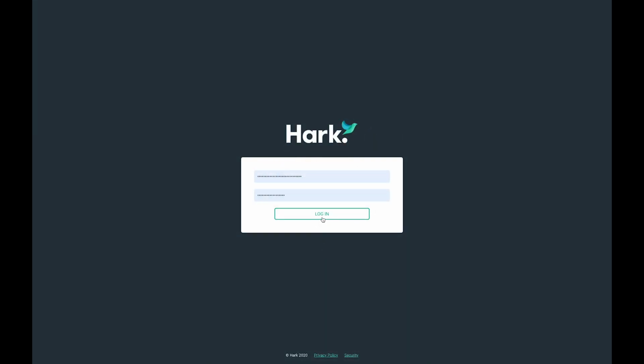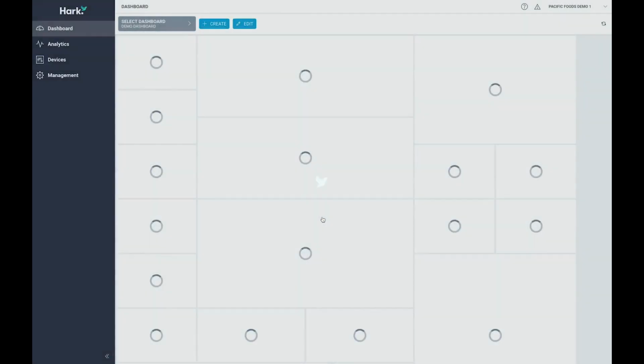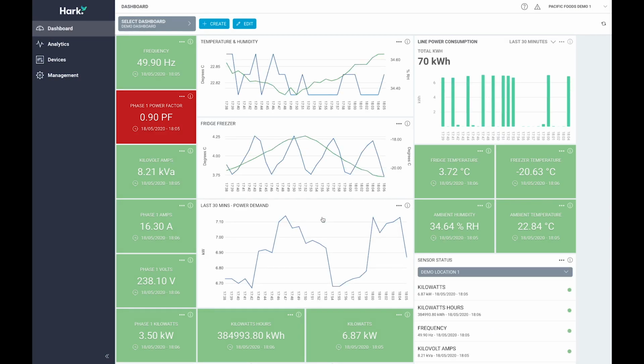To get started, log into the Hark Platform with your email address and password. When you log in, you'll get instant access to the dashboards you or your team have created. The Hark Platform consists of modules that you'll see on the left-hand side. Each module allows you to view or manage various parts of the Hark Platform.